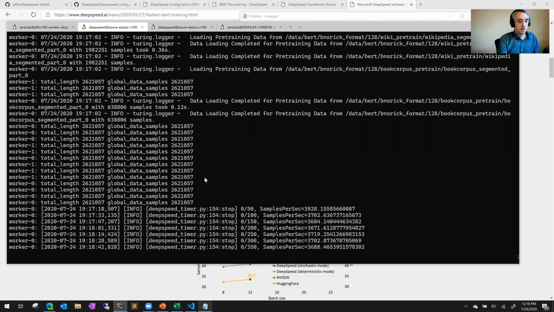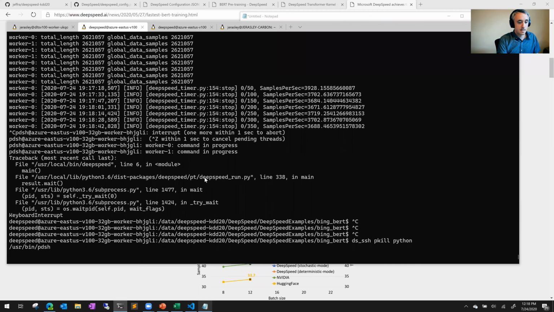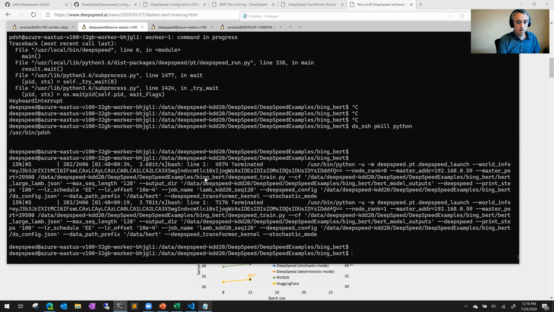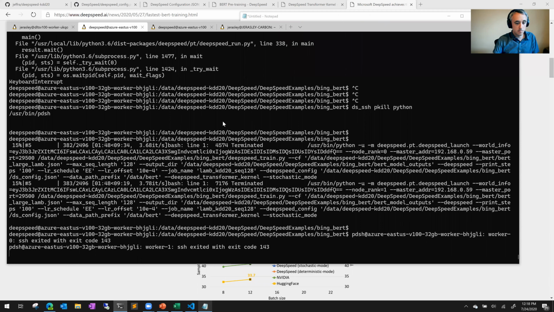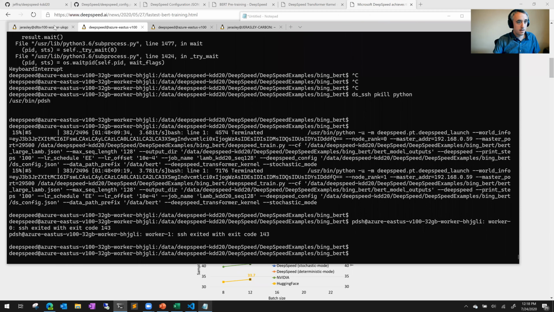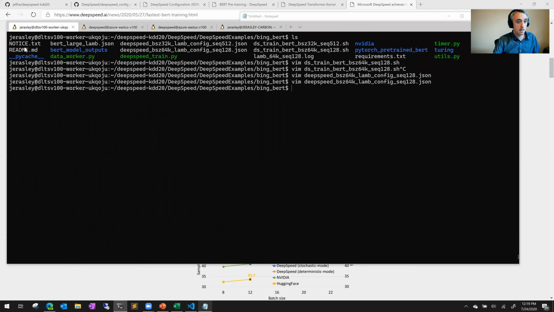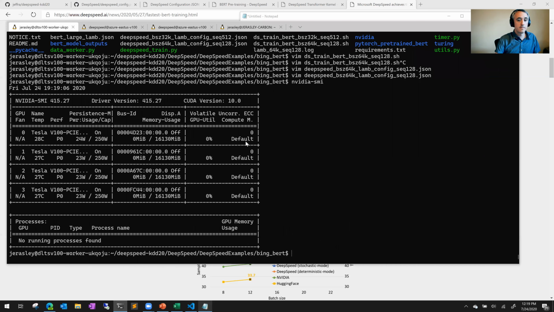So let me cancel this. I want to show you one more thing relating to this model. I have another set of nodes allocated, on a completely different cluster. I have the same code, but this is a slower cluster.